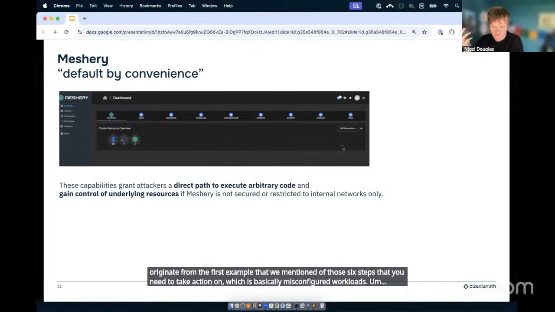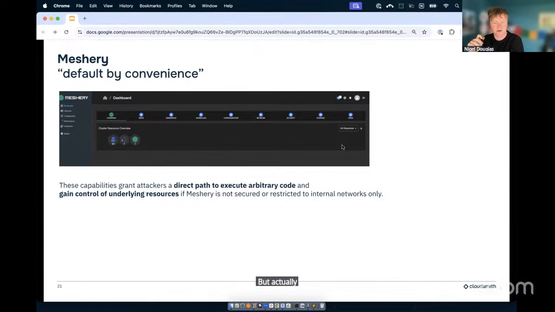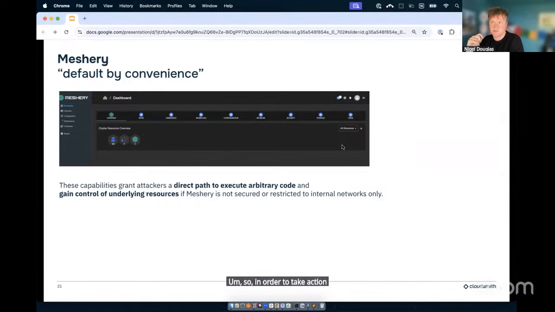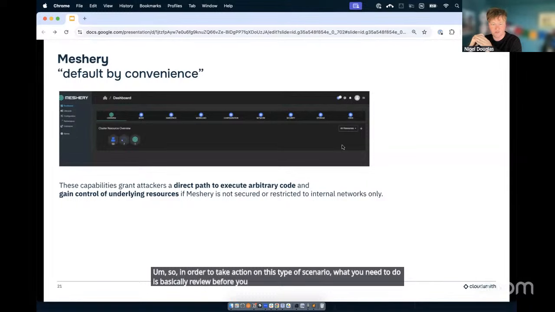Like with Helm, you think when you're deploying an application, it's all packaged in a way that, okay, I just run it and that's fine. But actually, it's just another part of your supply chain that we need to be doing fine tuning on. So in order to take action on this type of scenario, what you need to do is review before you deploy, even in those examples that we saw for the quick start.